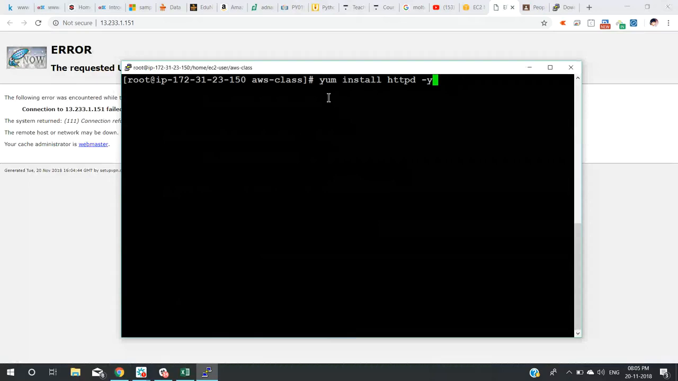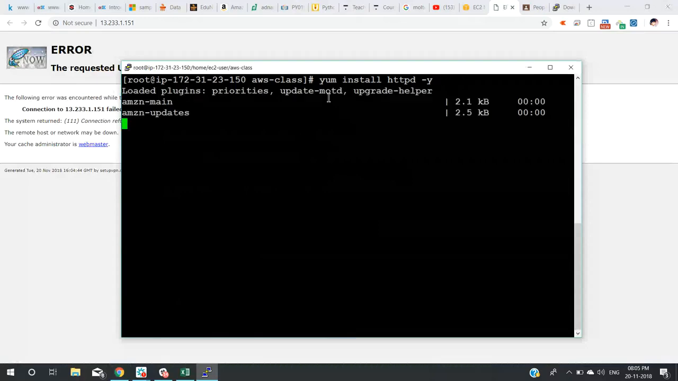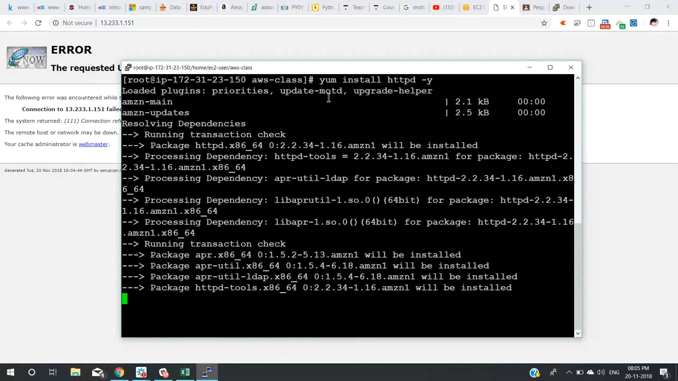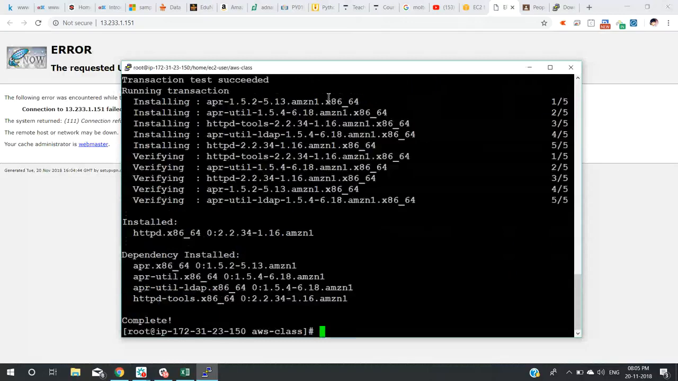And -y means I'm pre-approving this. Typically what happens in Windows when you're trying to install a software, you will see a licensing term that says, hey, accept the license, right? So that is what -y indicates, that I'm pre-accepting it so that it should not ask me, should go ahead and install it directly, right? So it is installed now.